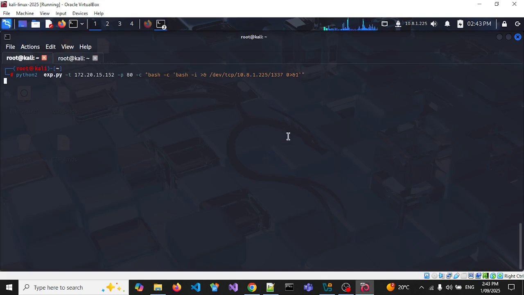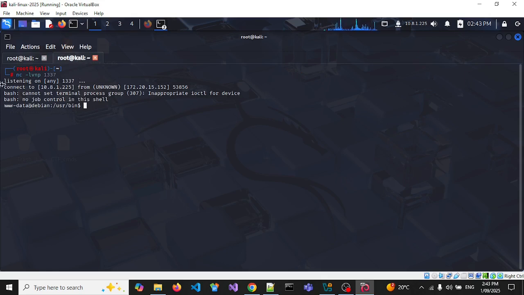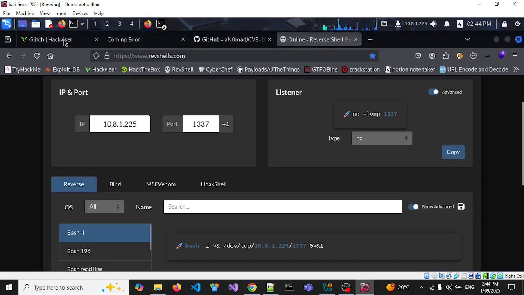So we'll run that and check our listener, and we see we've got a connection, data at Debian. So we have a shell on the target. What's the next question?